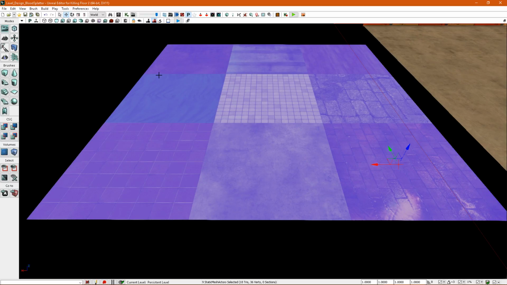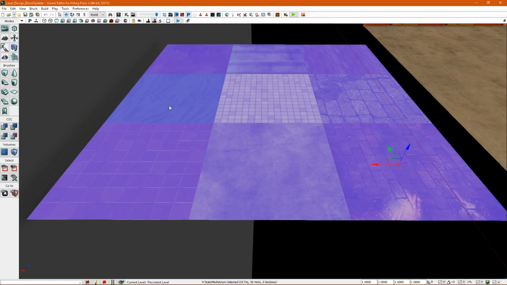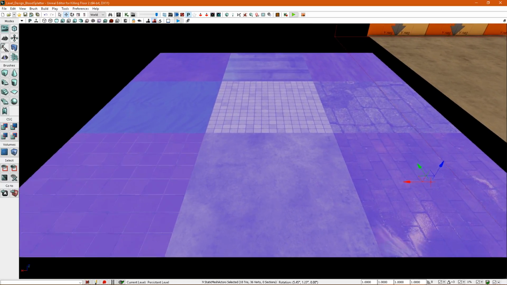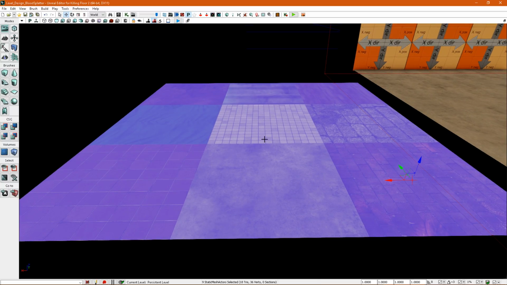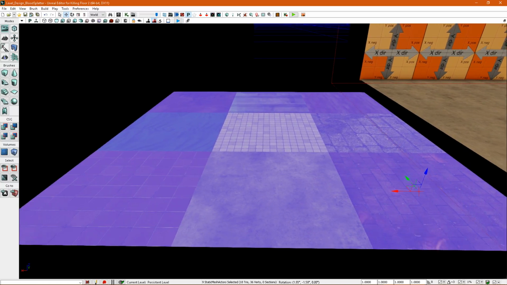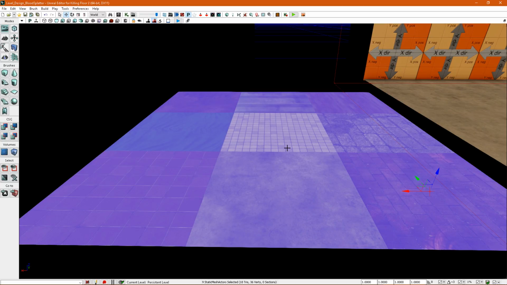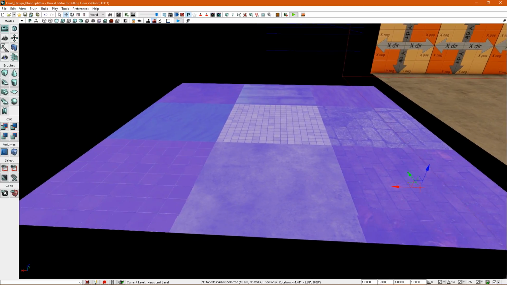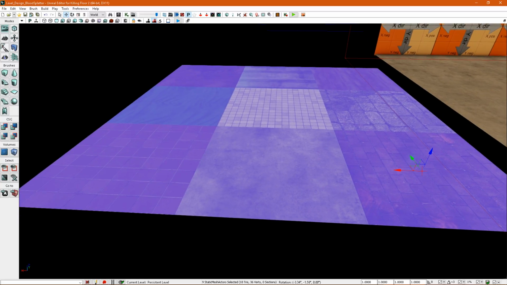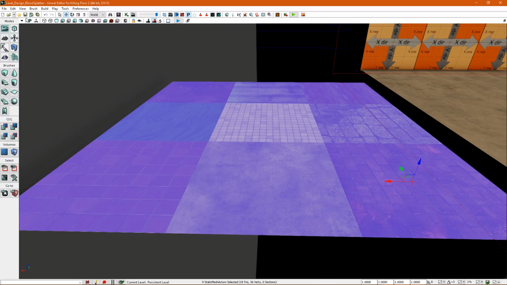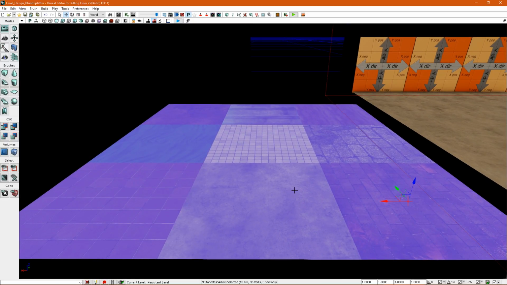But before I do this, and this is very important, save your map. Before you start combining meshes, save your bloody map. And that's not a pun. Because if there's one thing that, I guarantee you 100%, is going to make your editor crash sooner or later, it is when you combine static meshes. So we save, and here's how you combine.